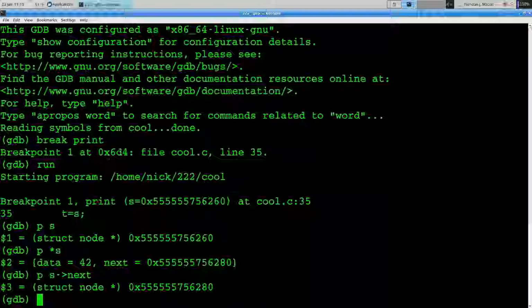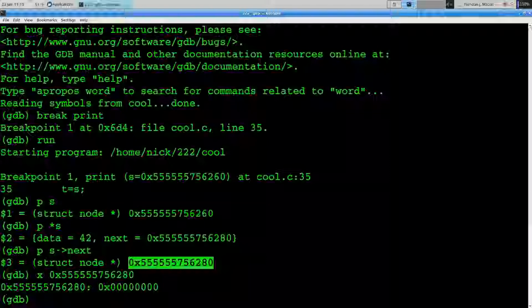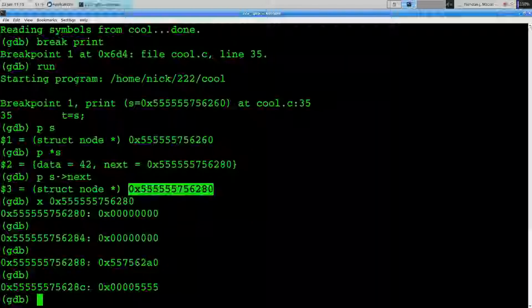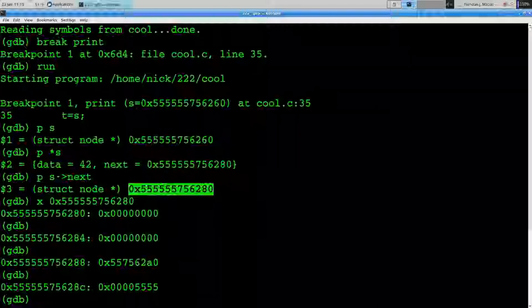Now I can examine that. That's not much fun. But I can use the x instruction, and I can see there's a 0 stored there. Well, that's not very satisfying. And there's a space filler, and here's something that looks like an address after that. But let's not do this. We know that s arrow next is this node.